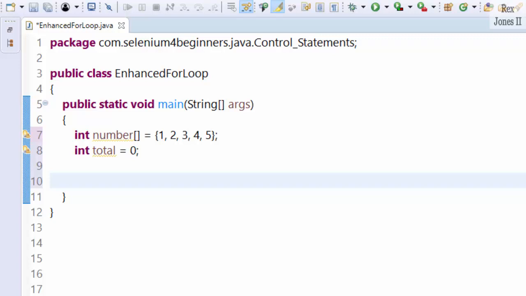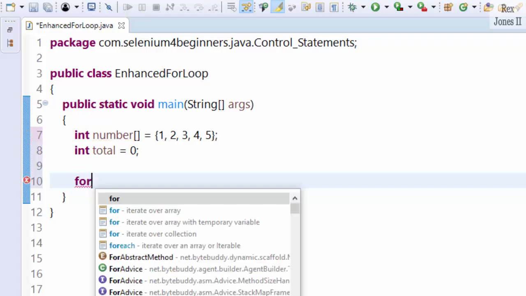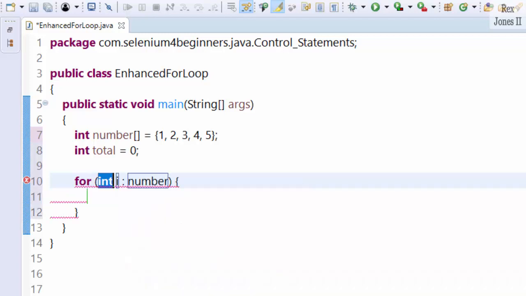Now here's the enhanced for loop. We can write for, then control space, and select for each. This is the fast way, but let's write it from scratch and walk through it step by step. For parentheses, the enhanced for loop accepts 3 parameters in the parentheses: the type, iteration variable, and collection.